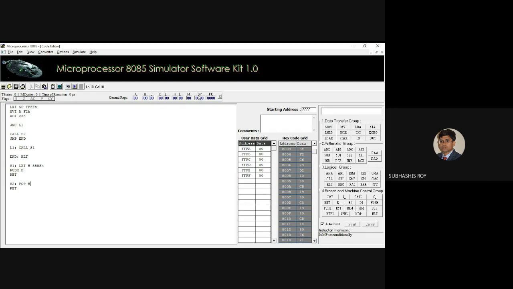So what is the function of the stack pointer register? To locate the top of the stack location. The stack pointer register holds the address of the top of the stack memory location. If you are initializing this with FFFF, that means you are initializing that this is the top location of your stack.